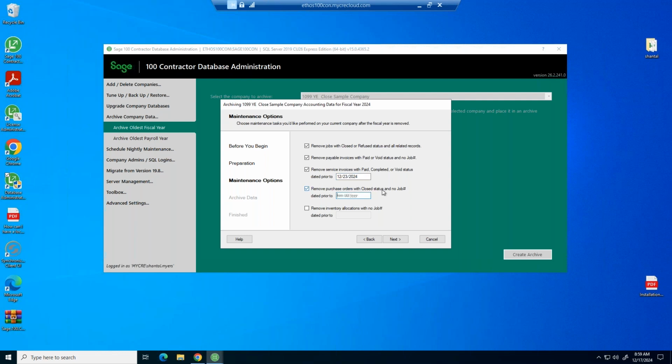Remove POs with a closed status and no job number. Remove inventory allocations with no job number. The reason it says no job number is because if these transactions have a job number, the purchase orders and inventory allocations will already be removed with this step, right? So then you click next.